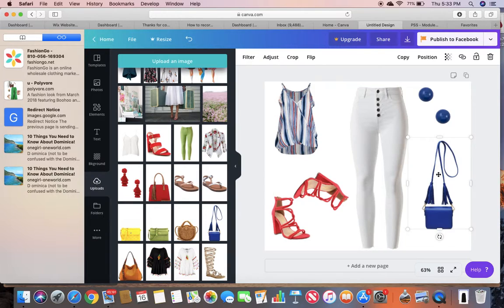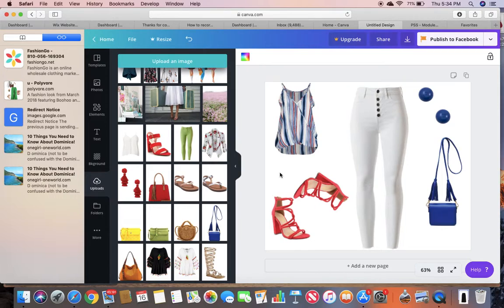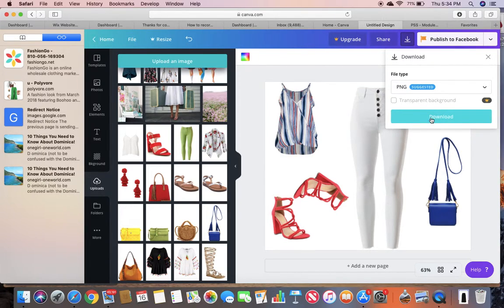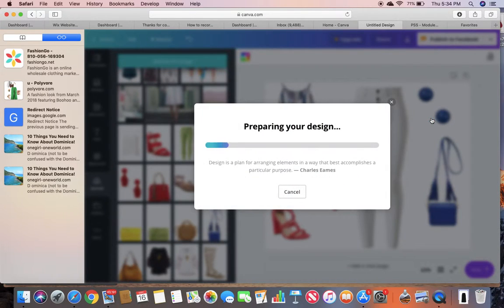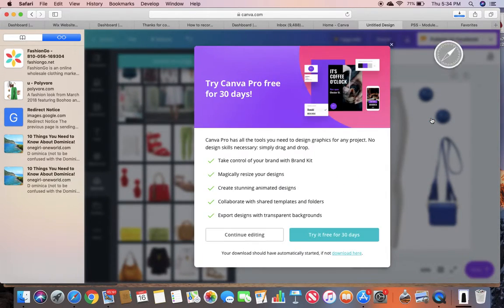And that's the same thing that you would do. Sometimes in your head when you're on Fashion Go, you will think that they go together. But when you lay it out, it doesn't necessarily do what you want it to do. Okay, so then that's it. And I have an outfit. And so what I would do now is download with this arrow, download, and you would download here. And then it saves it for you. I made it look easy, right?